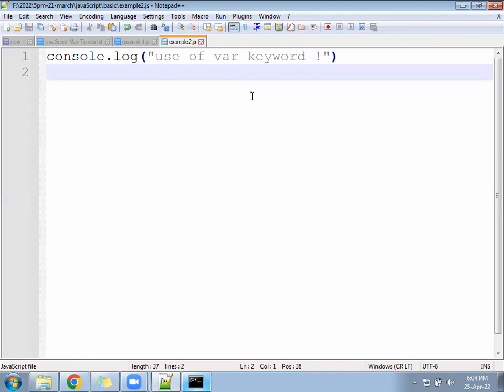Like var, we have some other things also: we have const and we have let. People ask very frequently in interviews about the difference between these three. We will come to that point one by one. First we will implement through var, then const, then let, and based on the uses, after a few classes we'll differentiate.